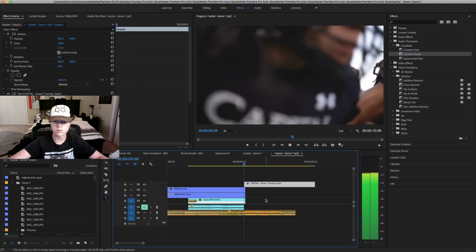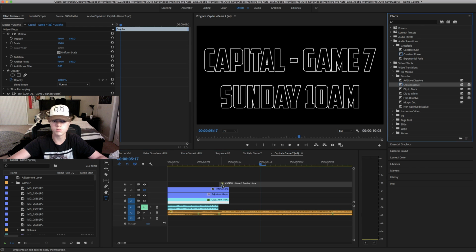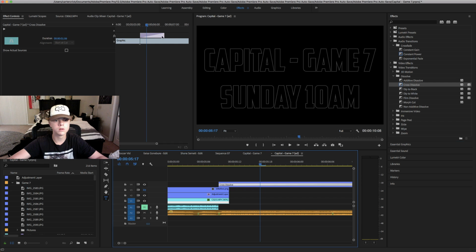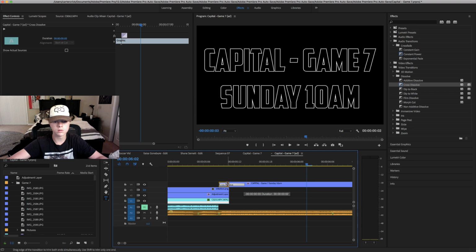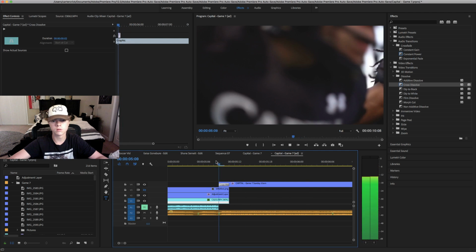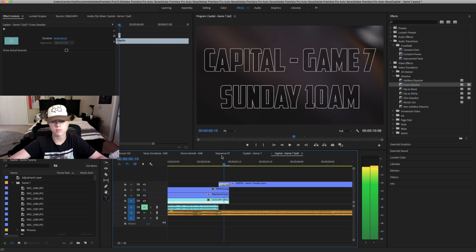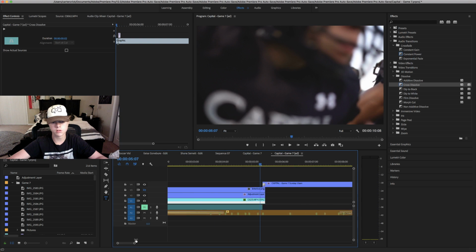And then, so it's kind of obvious that it cuts in, so I'm going to do like the shortest cross dissolve ever. That's too long. So you can't even see it, but it's that one frame of 50 opacity that just makes it look so much better.